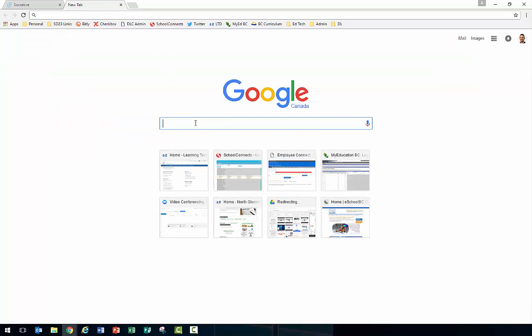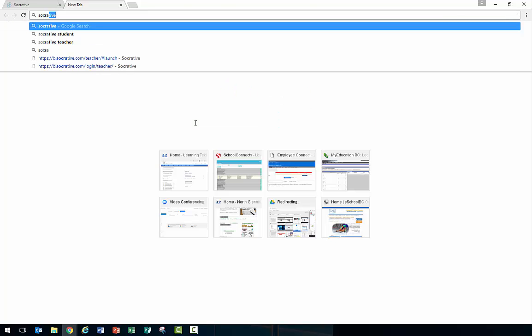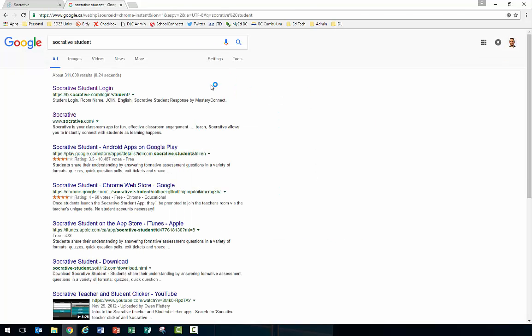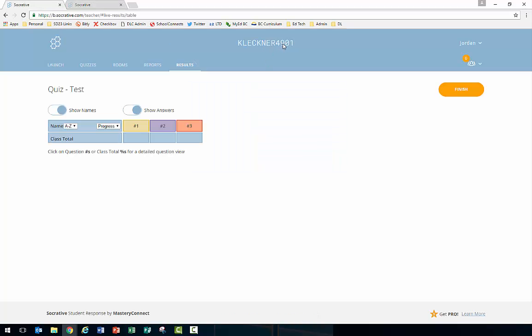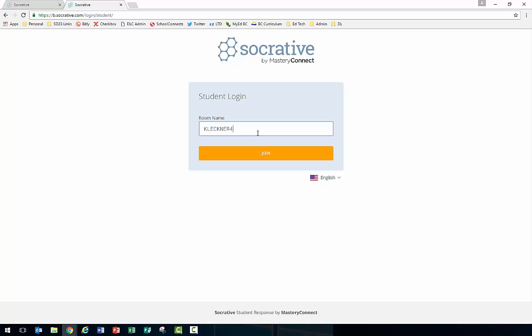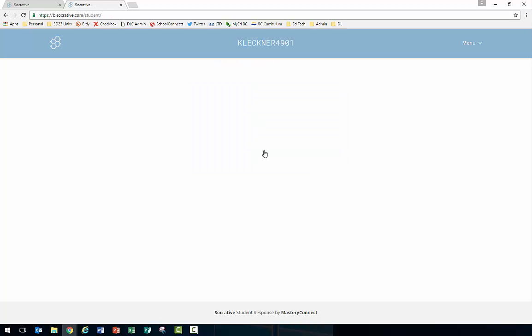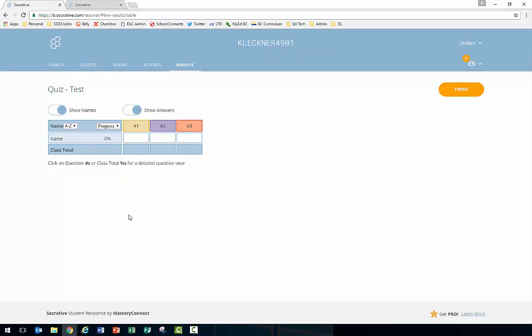What they'll need to do in Google is look up Socrative student. And the first hit should be the login window. And when you go there, that's where you have to enter that room name. So mine was Kleckner, and I have to go back and check, 4901. So let's change it, 4901. And when I enter the room, it's going to ask me to put in a name, so the students can enter their name. And right away, you can see the quiz pops up, because if I go back to that teacher tab, you can see I'm in the quiz. And I put name as my name, so you can see that student right here.